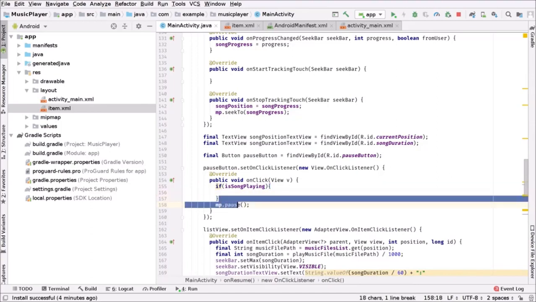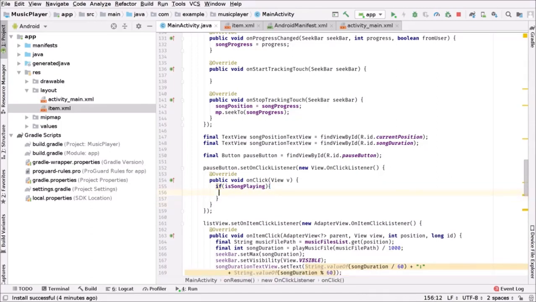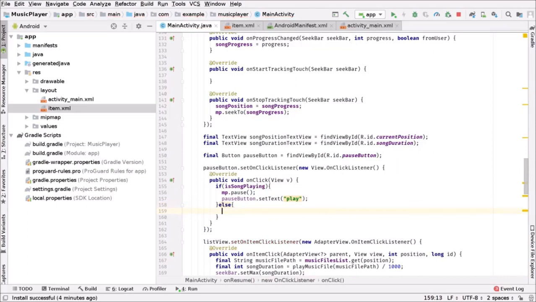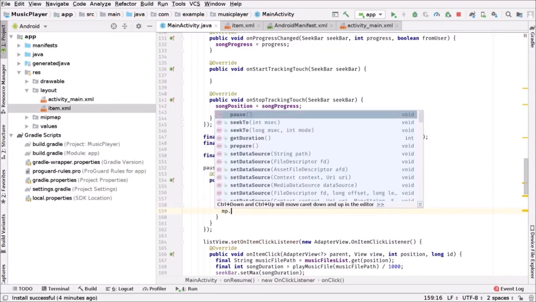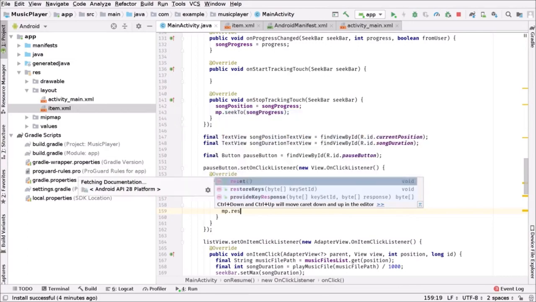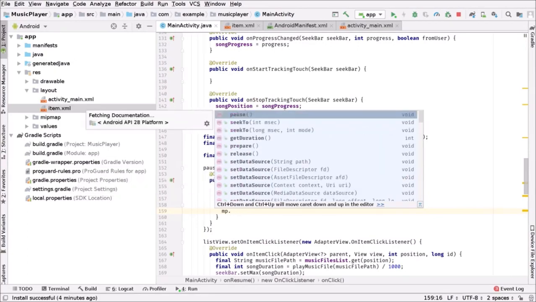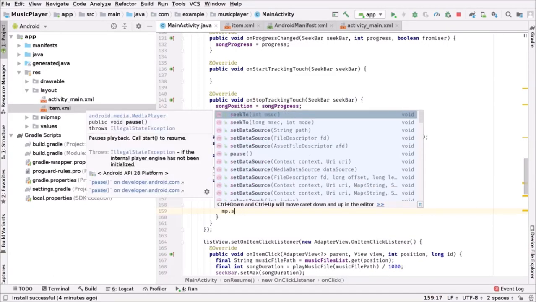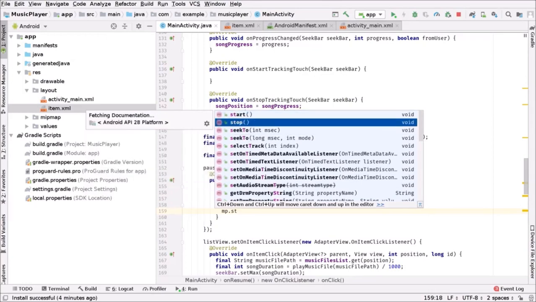Okay, so you can say if isSongPlaying, mp pause it, and you're gonna say pauseButton.setText. We're gonna set text to play. So play and pause. Otherwise, if the song is not playing, we're gonna say mp.resume. Do we have that? Resume? No, mp.play or mp.start. Okay, we will then later fix this.